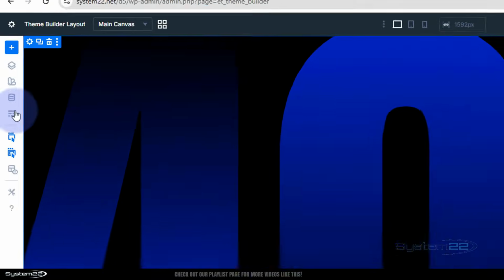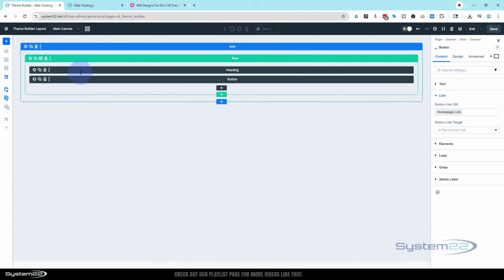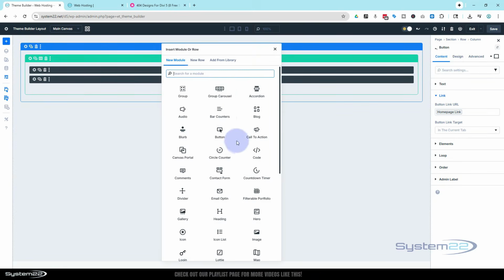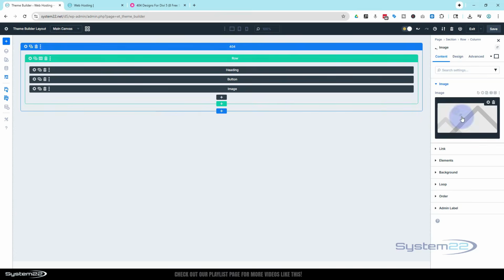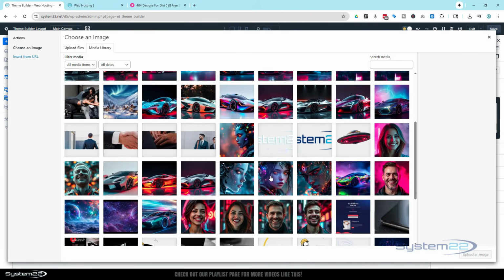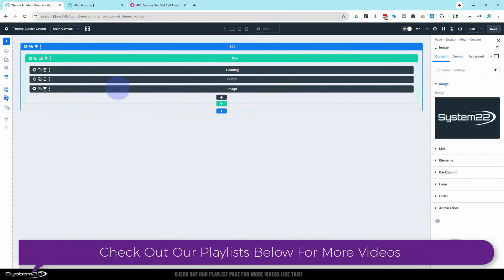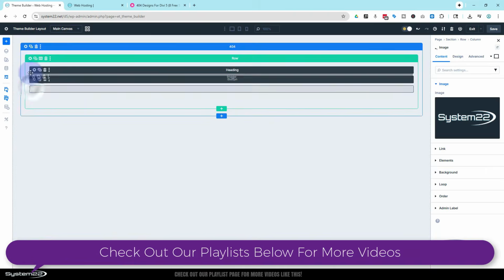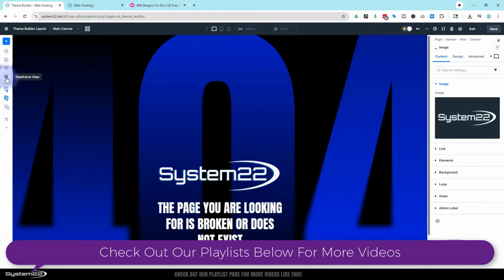So if we look at the page structure over in wireframe view, we've got our section, we've got our row, a single column, we've got our heading and button. I want to add my logo, so I'm going to add an image module. There it is right there. Fantastic. I'll put in my light color logo. Great. And I want this to be up above the heading there. Great. Just to show you what's going on, if we flip back.